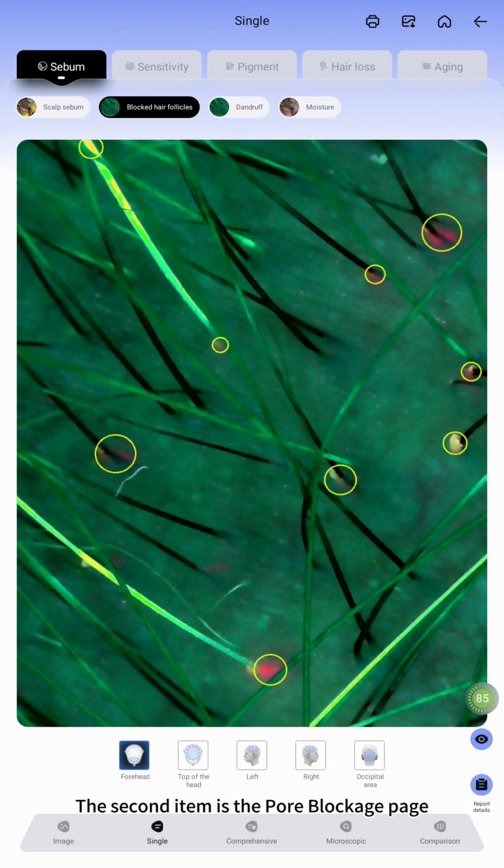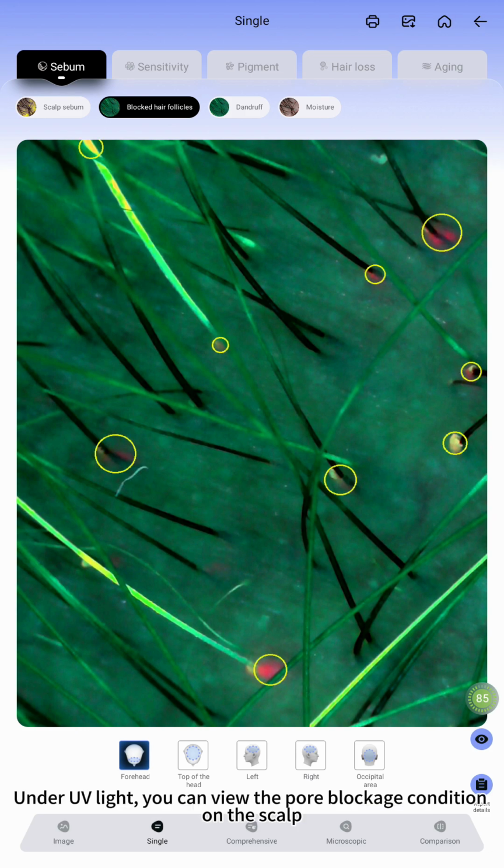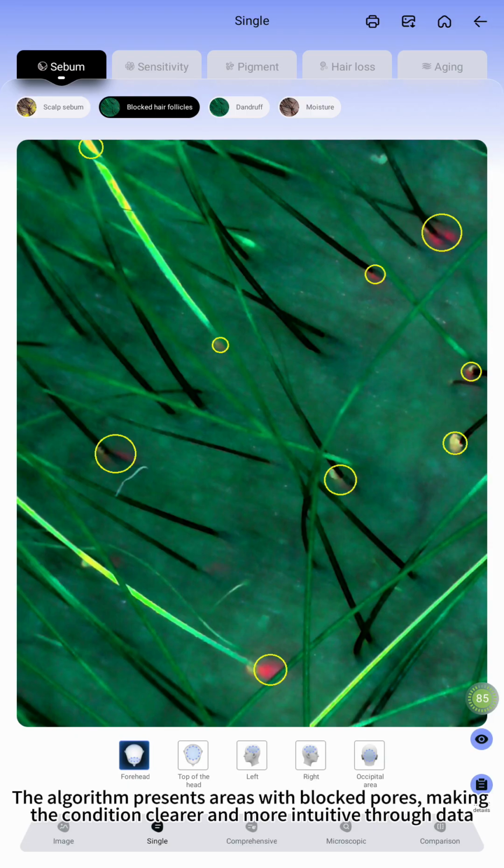The second item is the pore blockage page. Under UV light, you can view the pore blockage condition on the scalp. The algorithm presents areas with blocked pores, making the conditions clearer and more intuitive through data.